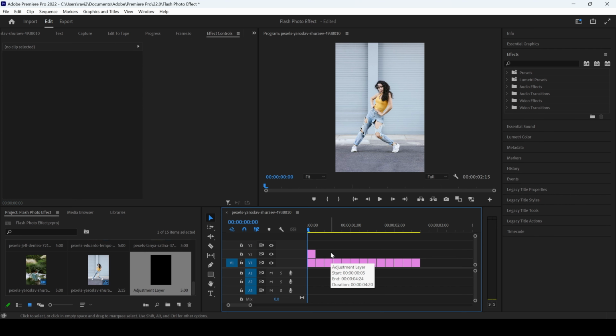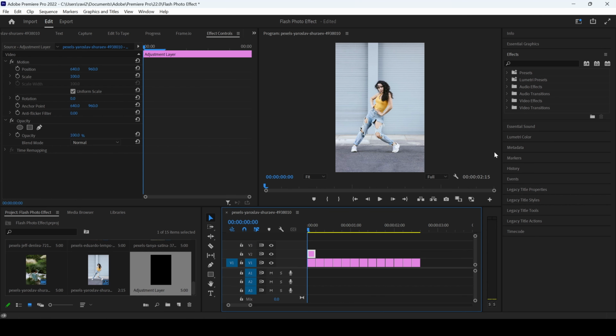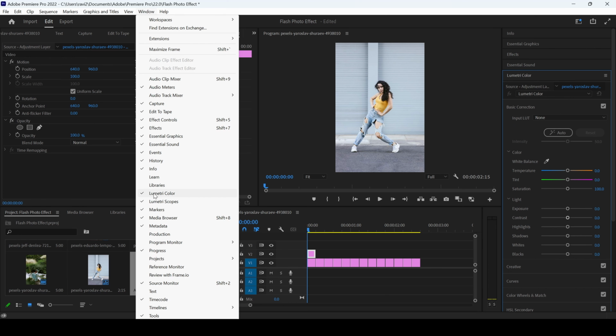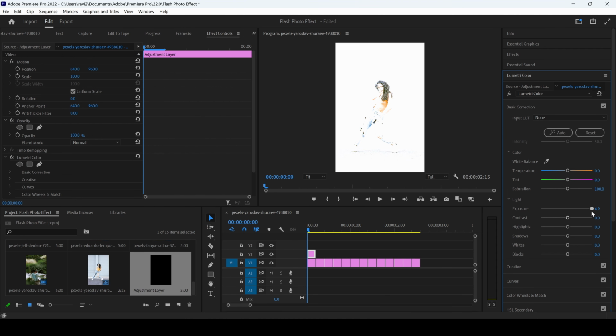I'll delete the rest. Click on the adjustment layer, go to the Lumetri Color. If you don't find the Lumetri Color, go to window and ensure that Lumetri Color is checked. And I'll increase the exposure of this adjustment layer, something like this, 5, so that you have a lot of exposure.